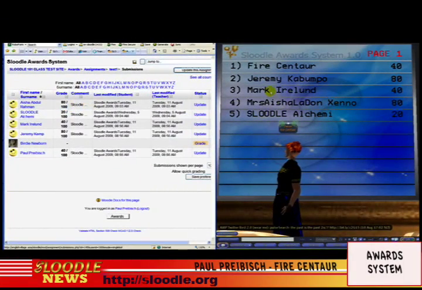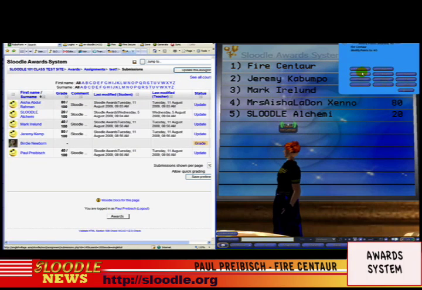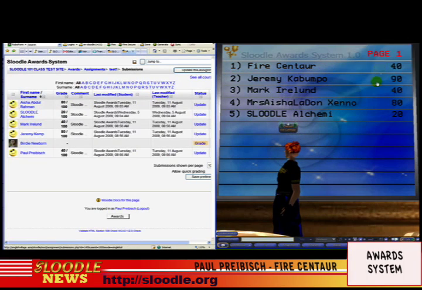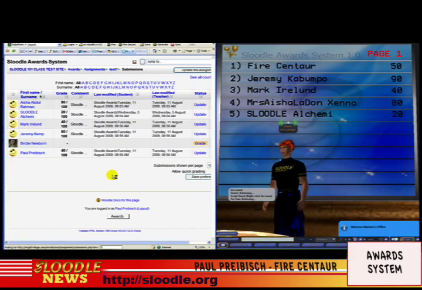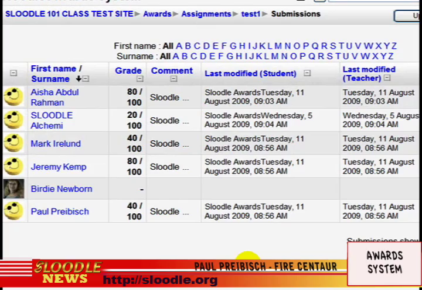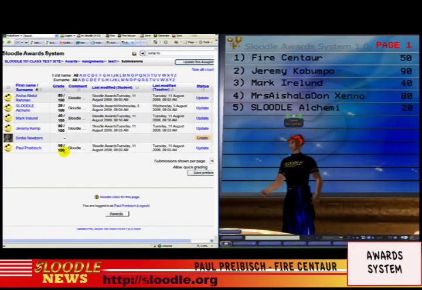So let's update Jeremy's points to 90. And we'll update Fire Centaur's points to 50. And let's do a refresh on this page and see if those marks went into the gradebook. Boom, and there they are. Jeremy Kemp now has 90% and Fire Centaur now has 50%.